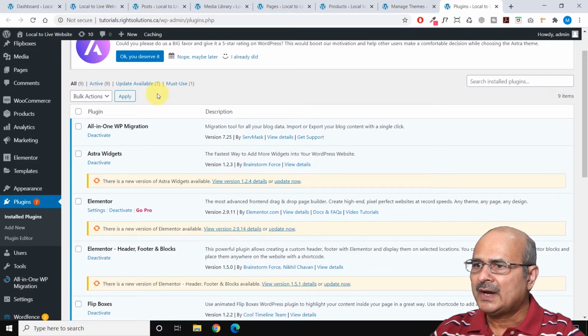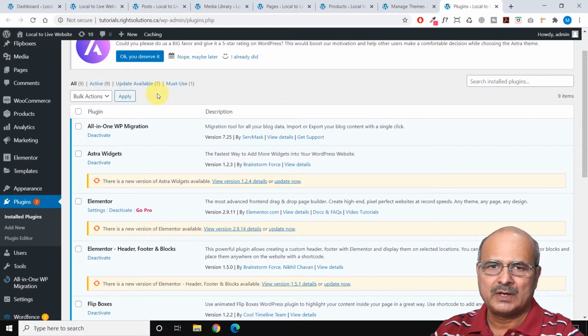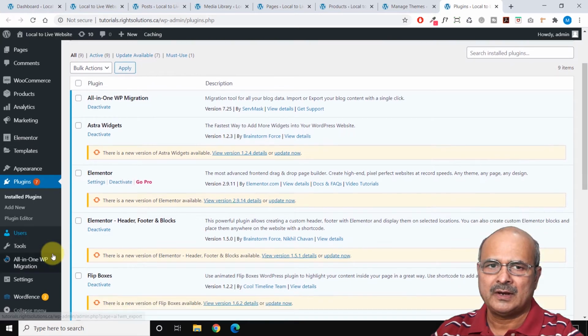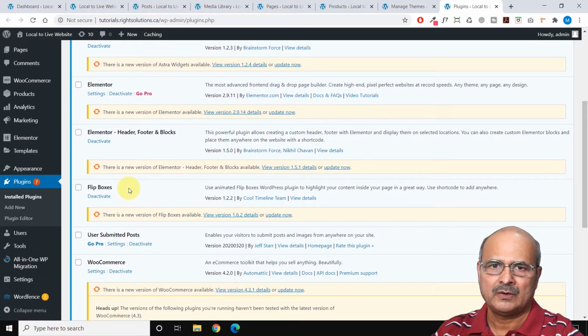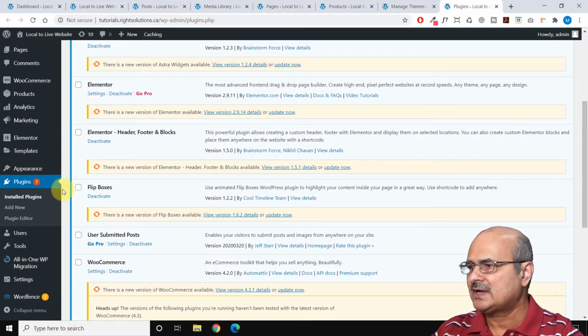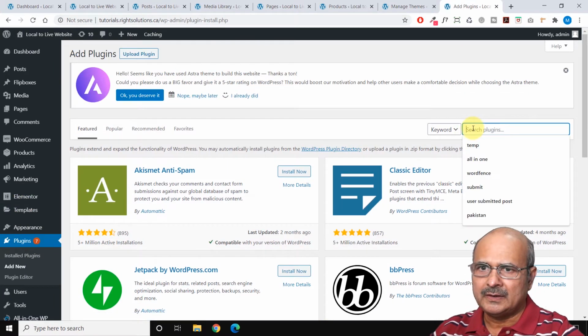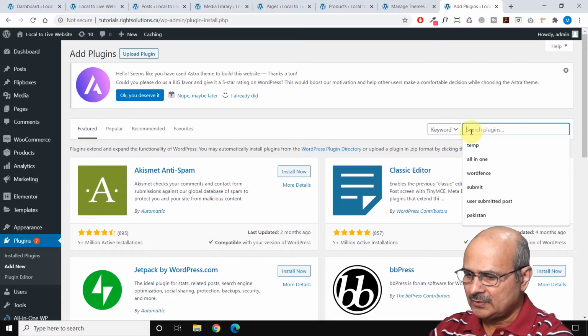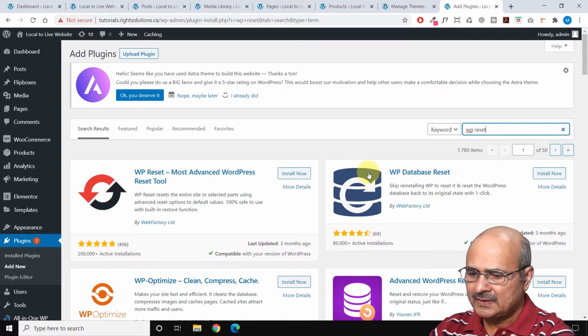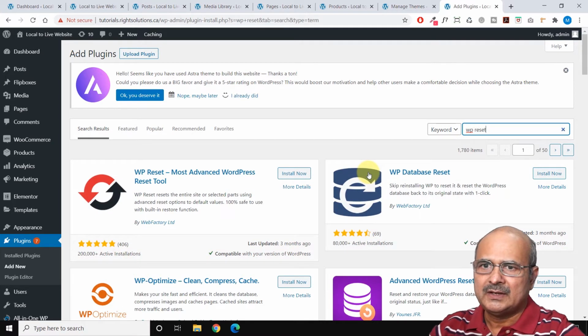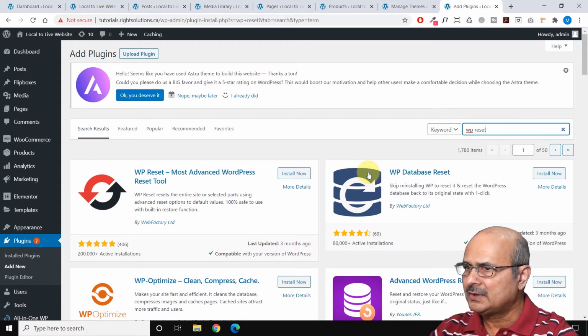Now I just want to clean it up. I just want to get my WordPress installation back to how it should be when freshly installed. For that, we are going to install a plugin called WP Reset. So let's head back to the plugins and click Add New. In the search bar, type WP Reset. And this is the plugin that comes up here.